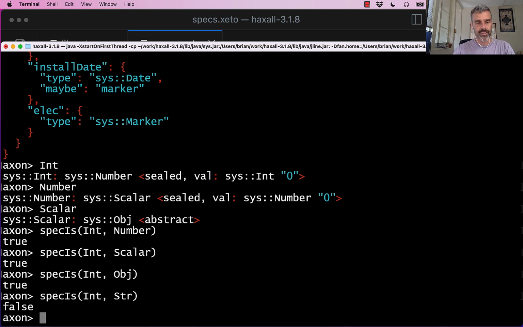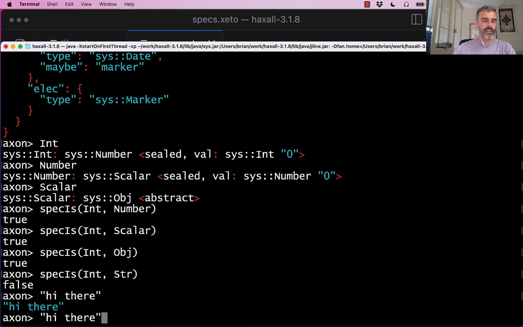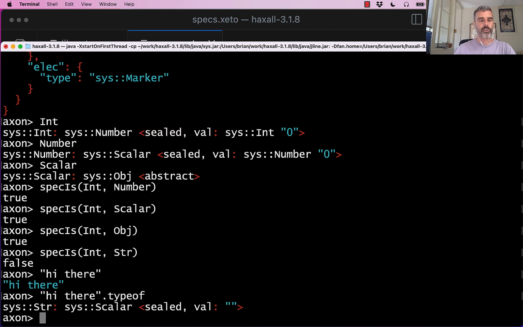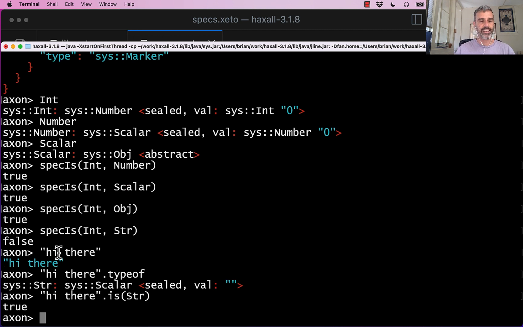Now, if I have instance data, so if I just have a hi there string, I can pipe that to the type of function, and it'll tell me what its type is. Of course, it's a string. And I use the is function to check instance data. So spec is was checking two specs, whereas is takes a piece of instance data and says whether it matches a type. And in essence, is just this.